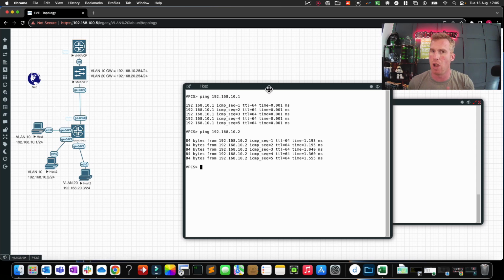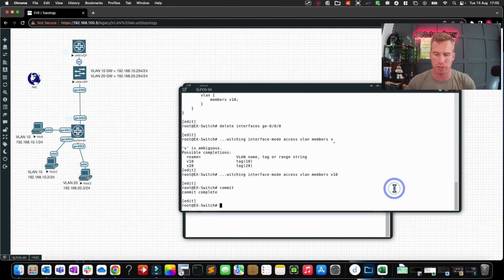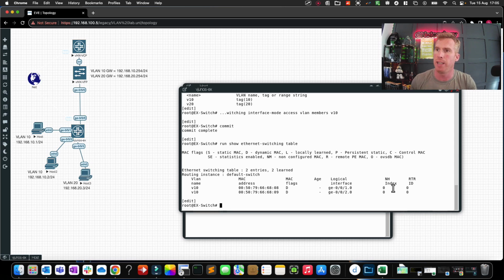Now if I actually go back onto the VEX switch and run the command to see the MAC address table, so if I do run show Ethernet switching table, now we can actually see we have learned the MAC address for VLAN 10 out of the ge-0/0/1 and ge-0/0/2, and we can see host 1's MAC address here and host 2's MAC address here.